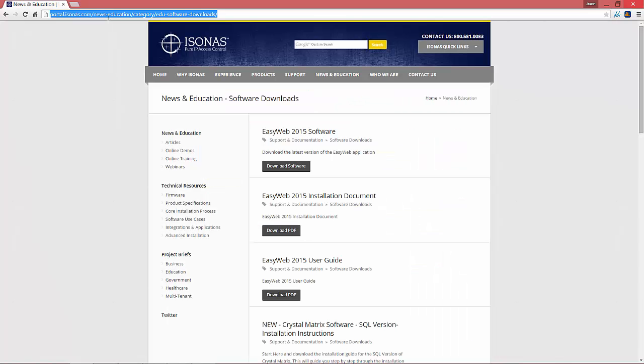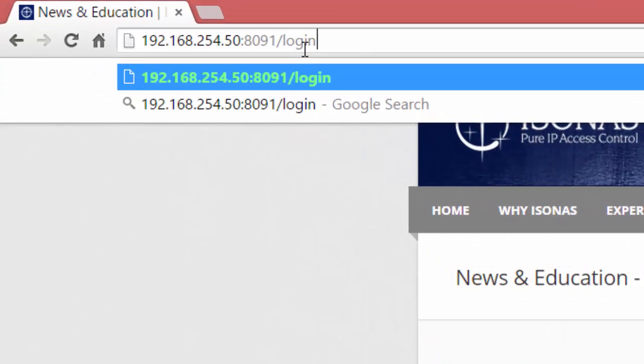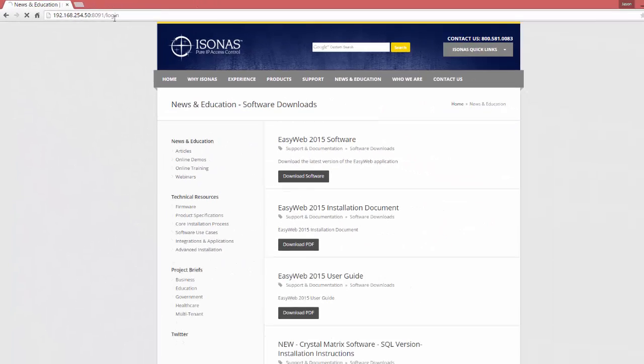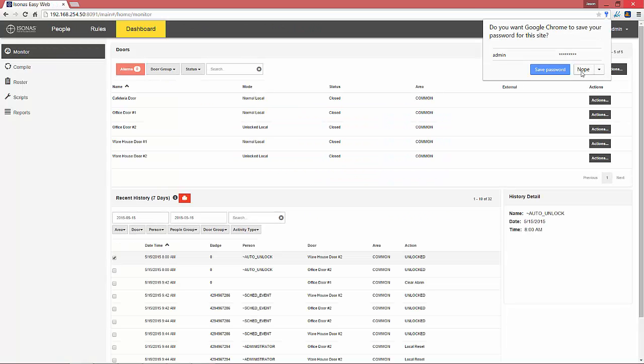On my PC, I have dbCrystal, SQL Server, and EasyWeb 2015 already running. When you install it, it will provide you with this link to log on. It's basically the IP address or name of the PC at port 8091 /login. This will be a login to get you into the system. By default, it's admin and a password. You can save this password or not. I'm not going to save it.